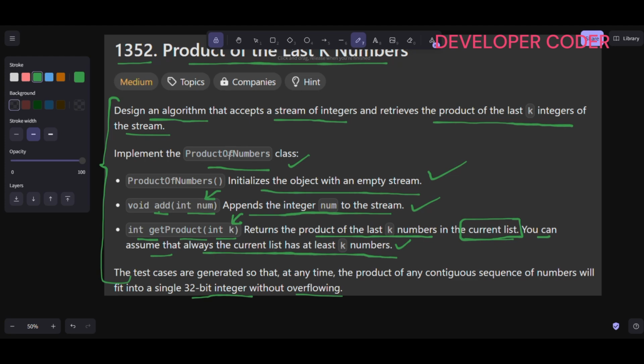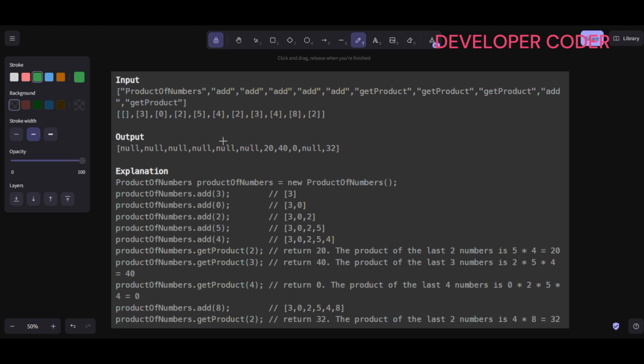Now let's understand this problem statement with an example. See this example. Here ProductOfNumbers is just going to initialize the object. Then this add: here we have add 3, so I'm just going to add this. ProductOfNumbers.add(3), so this is my list. Then there is one more add for 0, so I'm going to add 0 here. Then add 2, so I'm going to add 2 here. Then add 5, so I'm going to add 5 here. Then add 4, so I'm going to add 4.